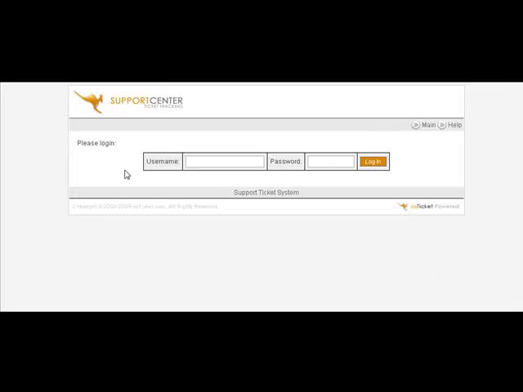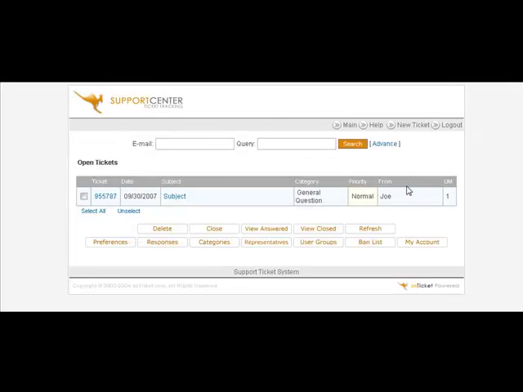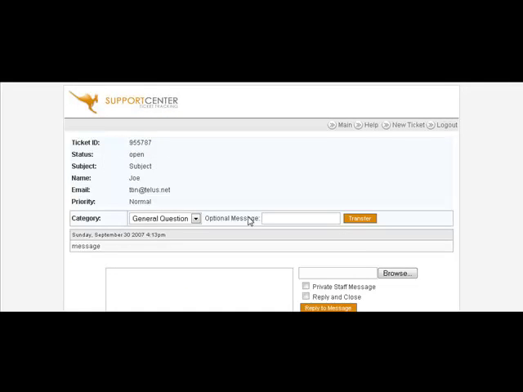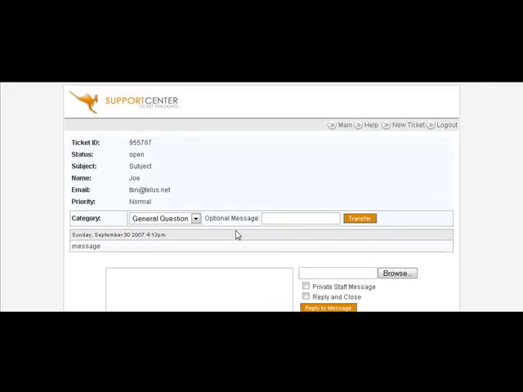We'll go back to the admin side. Key in our admin username and password. And we see here's the ticket. We can now view the ticket and answer it.